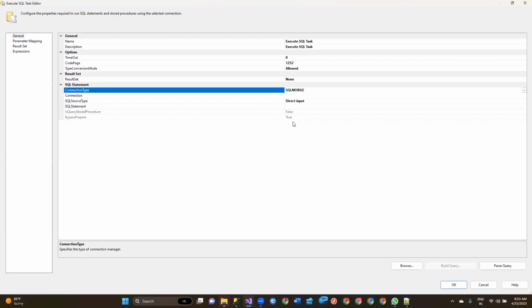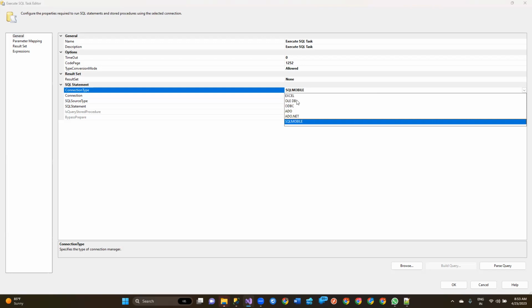When it comes to SQL Mobile, it's a kind of messaging system. I mean, you should not see them in real time. Why? Because it is very old actually. SQL Mobile is very old. It's a kind of messaging system which happens between two applications. Okay, so now I am selecting OLEDB.